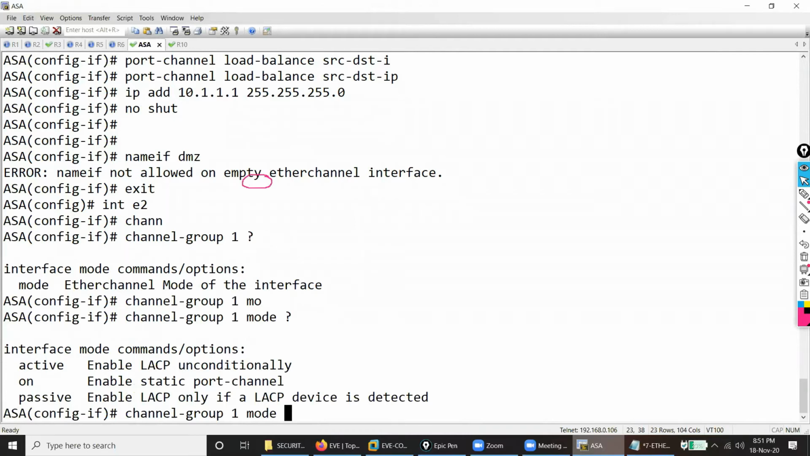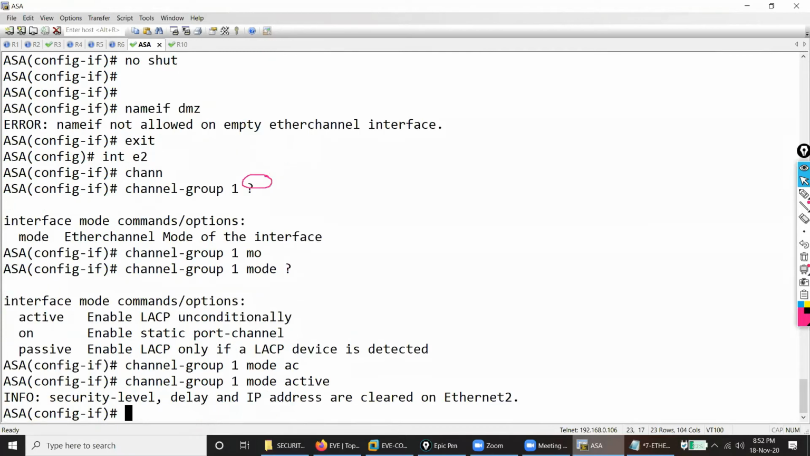I am having a combination of active and passive. There is no combination of desirable and auto. Why? Because desirable and auto belong to PAgP and PAgP is not supported. One more option is there: if I don't want the protocol, I can select on also. It's similar to the configuration of trunk. If you want it manually configured as trunk, you can use trunk, or desirable and auto. So I want this fellow as active.